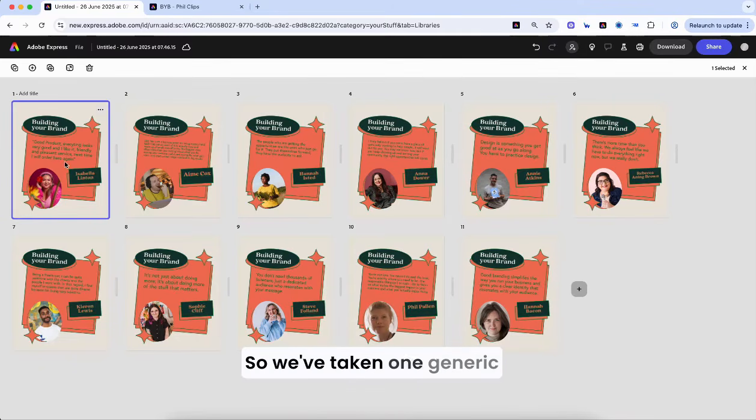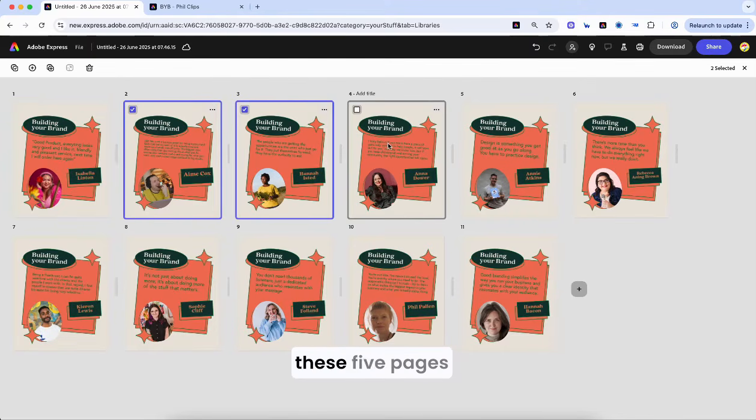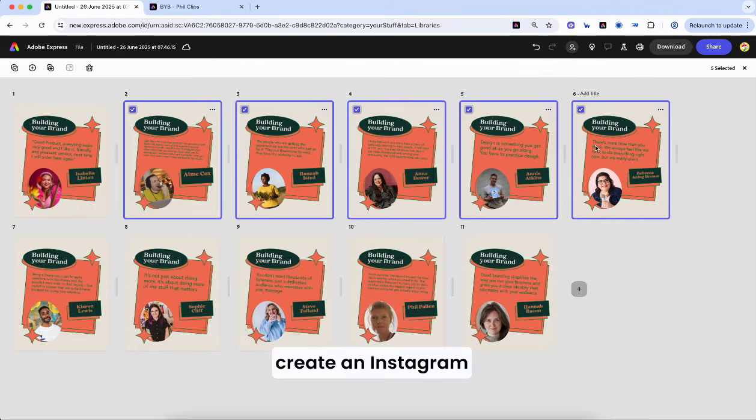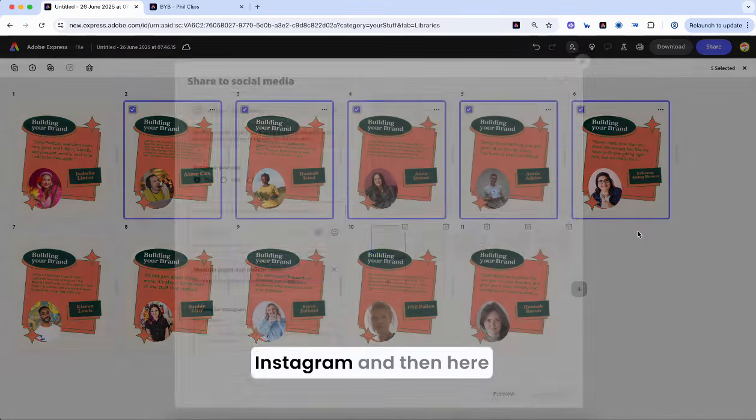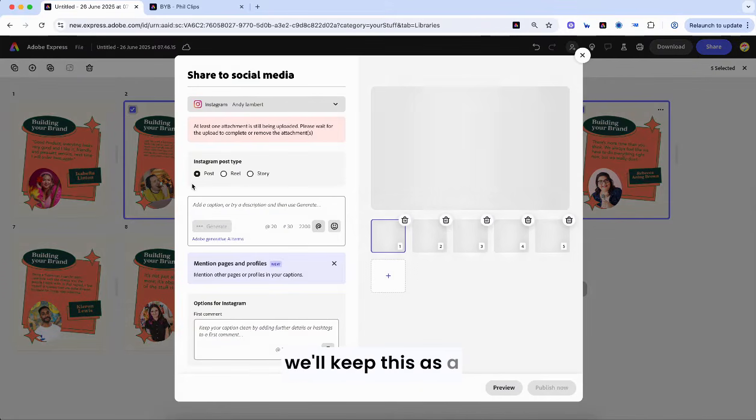So we've taken one generic template, we've customized it with one click to appear like it's on brand and now feel like ours. And then with another click, we've now bulk created it into multiple different variations. So now we've bulk created it, what we can do is take these 5 pages, for instance, and we can create an Instagram carousel out of it. So the Instagram carousel is your multi-image post, which is still performing very well on Instagram. And all we do is press the share option in the top right, click on Instagram, and then here we'll keep this as a post because it won't be a reel.